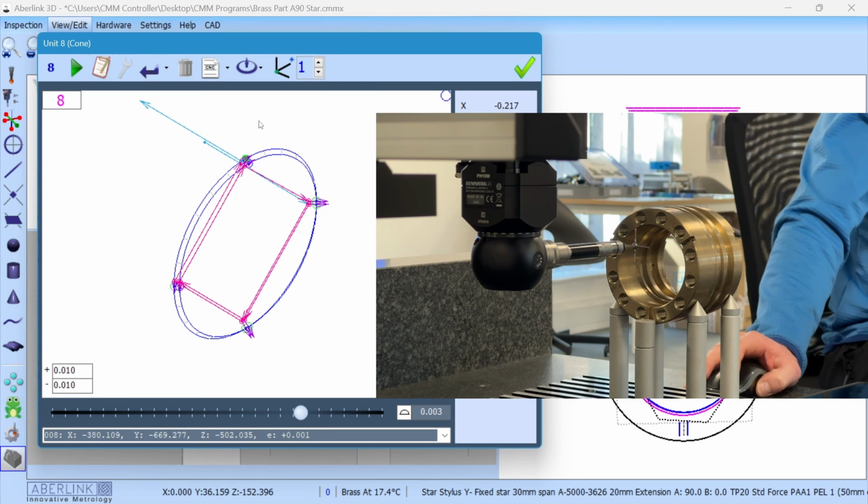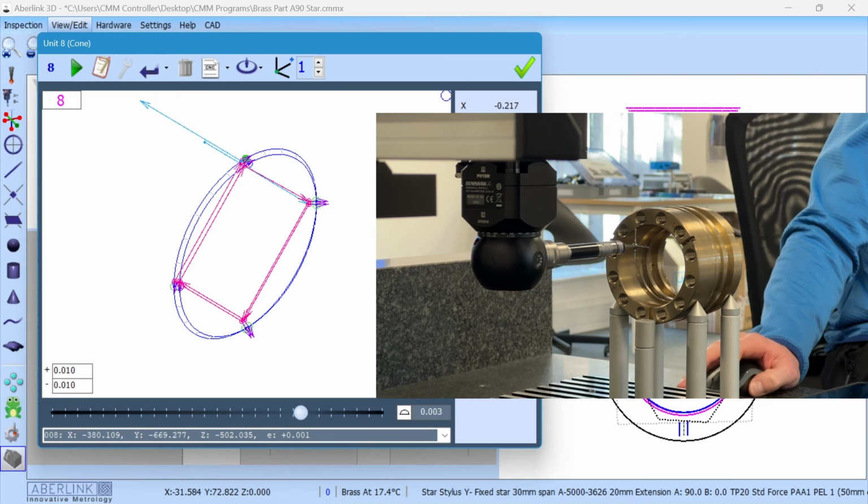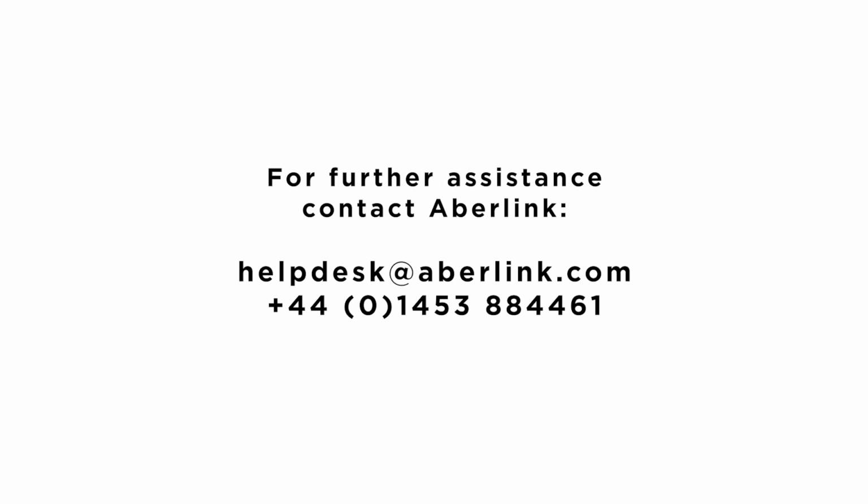So that is how we measure cones internally with a star probe, and we'll wrap that up now.